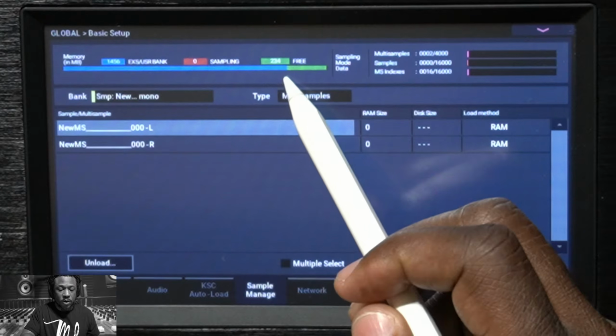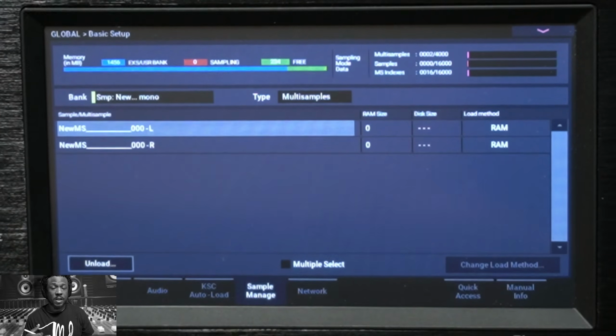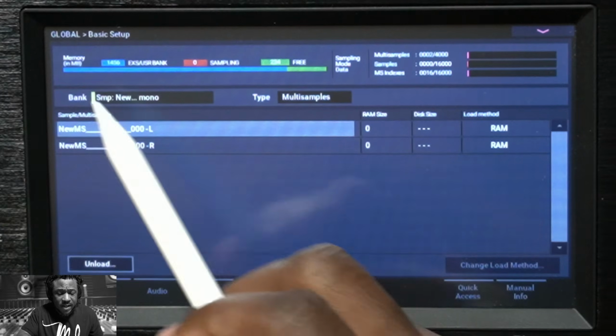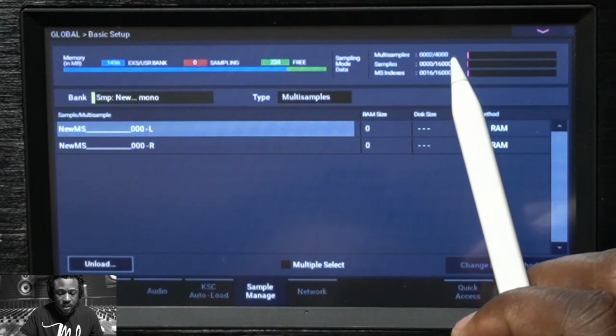And again, this green one shows you how much space you have left. So we all know that our sample memory is very precious to us, and you don't want to run out. So one of the things I'm going to show you later on is how to remove samples that you don't want in your board, and then also how to load samples that you've removed that you want to add back.